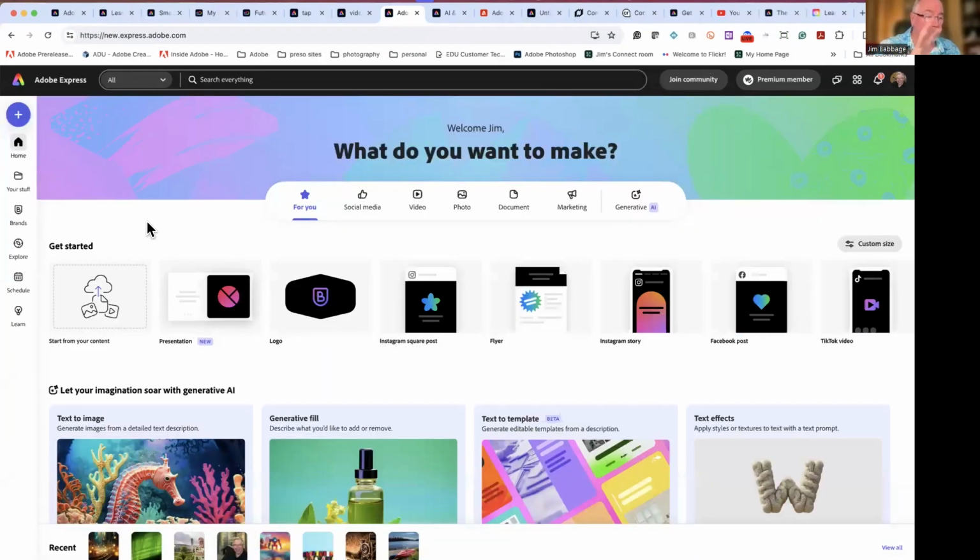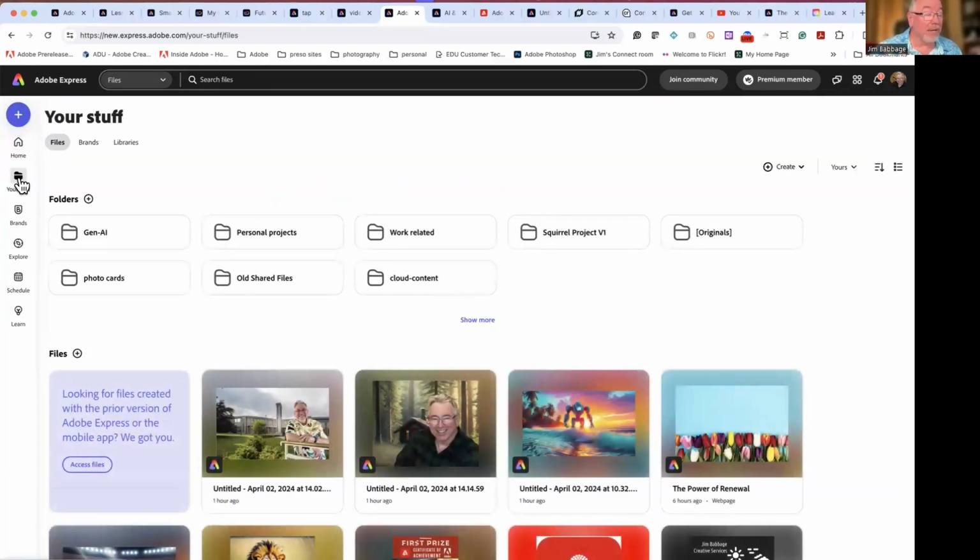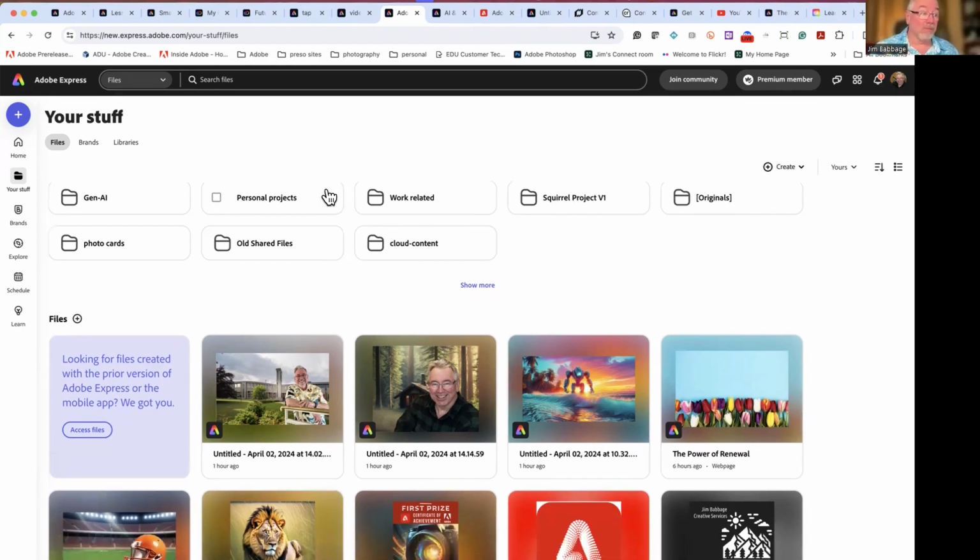Let's take a little more look at the overview. Along the left-hand side, I'm on the home area right now. I have access to my stuff. Everything I create in Express is automatically saved to the cloud. So I don't have to worry about saving it. Don't have to worry about what thumb drive I put it on or what folder I stuck it into inside of my computer. Express saves all of my editable files for me. And I can even organize them into specific folders of content. If you make a lot of content like I do, that can be really, really helpful.